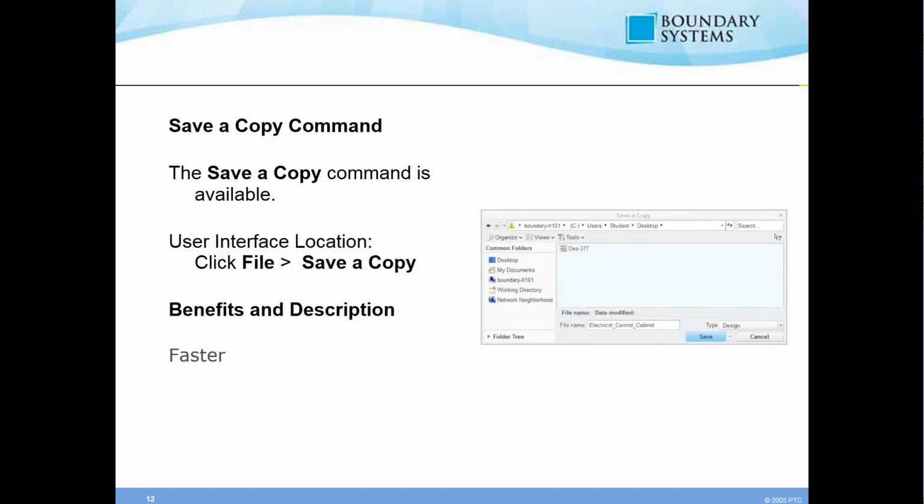Next, there is the Save a Copy command. If you go to File, Save a Copy, it'll give you a dialog box where you can save a copy of the existing design, okay? So this way is a bit faster than it was before.